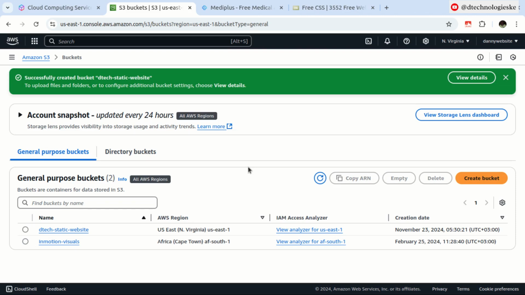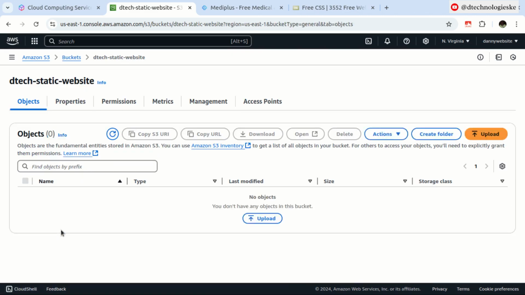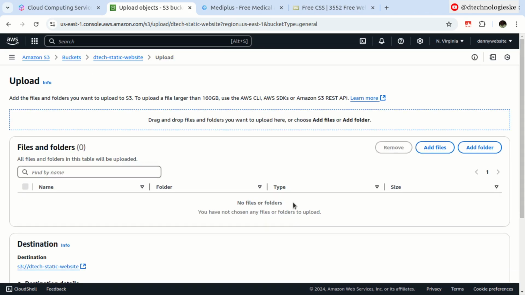The next thing, once you create a bucket, is to upload your files. This is how to go about uploading your files. Just click on the bucket that you created. In this dashboard, we are going to work with upload. Click on that. Here you have an option of uploading files and folders. I'm able to share with you what our files look like.